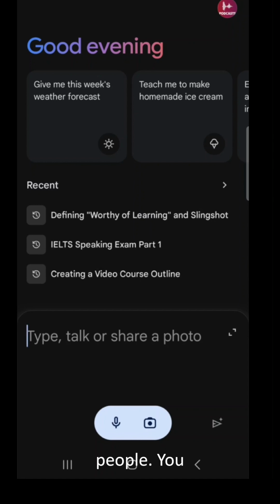Take a note of this, people. You have to click on the microphone symbol each time you want to send a prompt, similarly to Copilot AI. We talked about this in the previous video about Copilot AI. It was a 15-minute video where we demonstrated how you could use Copilot for language practice.